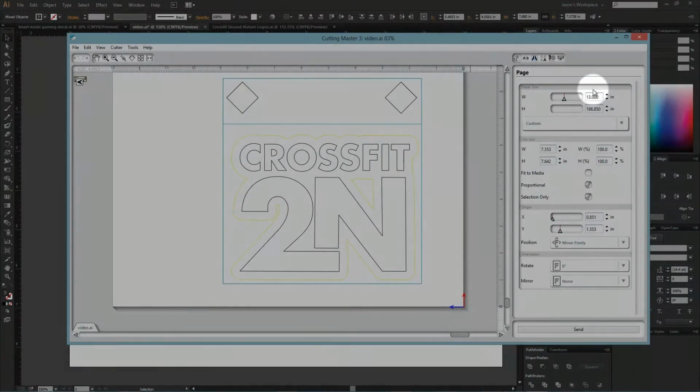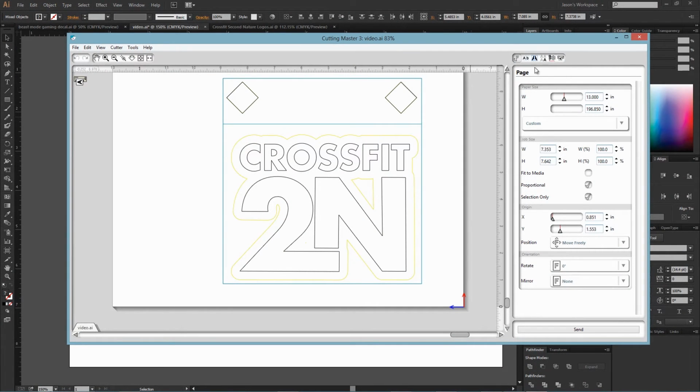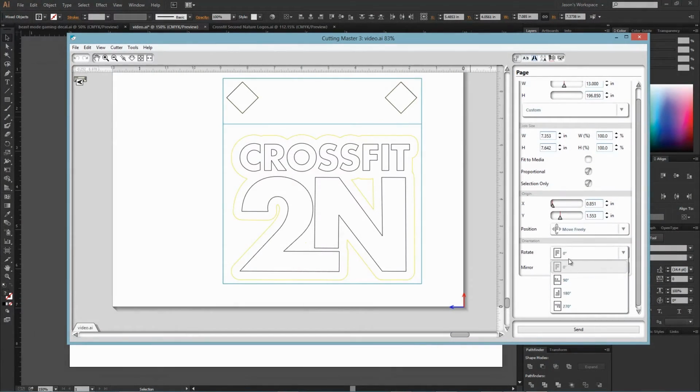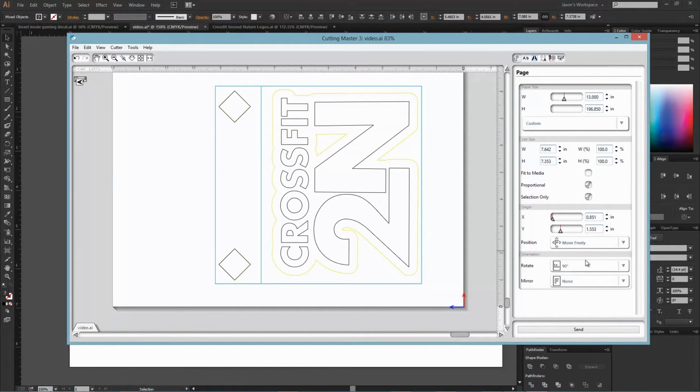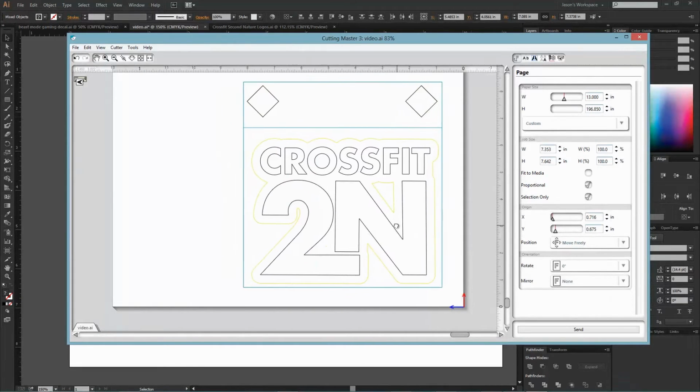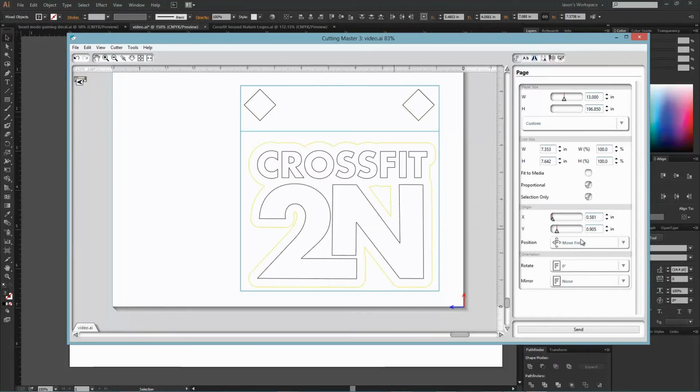There are lots of different settings in here, and we might dive into some of the other ones later. But the main ones: we want to make sure the rotation is right. It's facing up and down. If your design is sideways, you can come down here to the rotation and choose another rotation to make sure it's facing the way you want, or the way that's most optimal for saving the most vinyl.